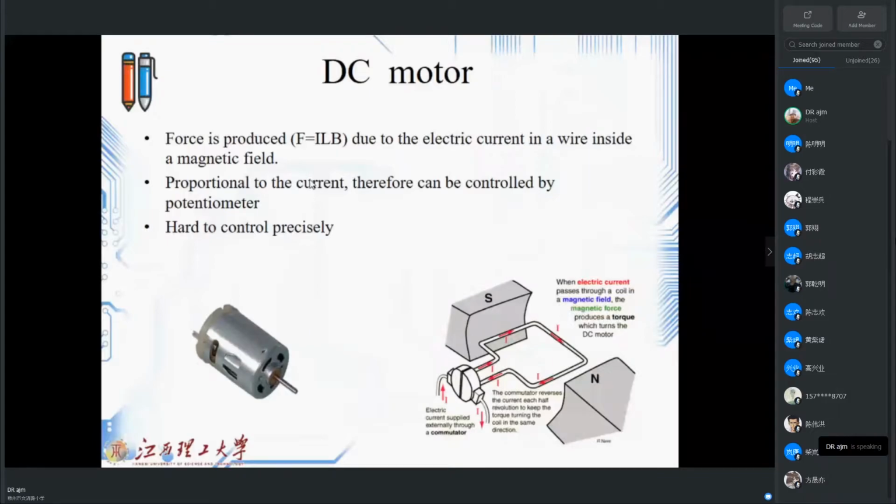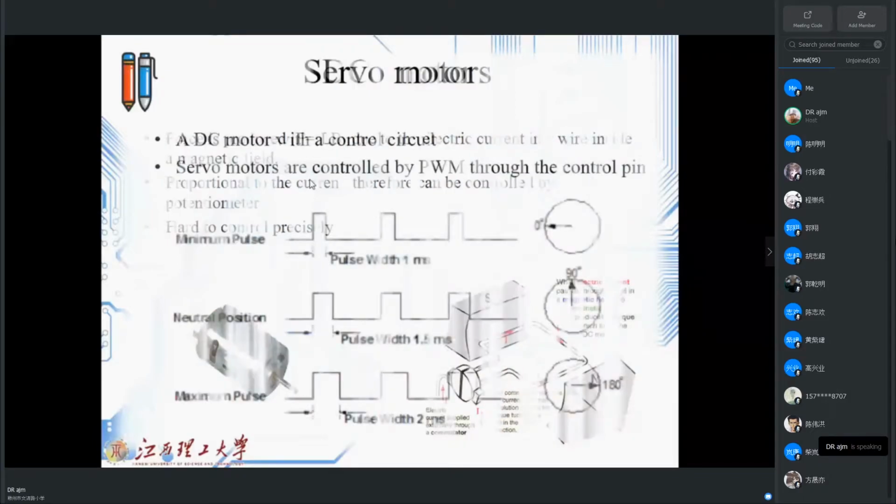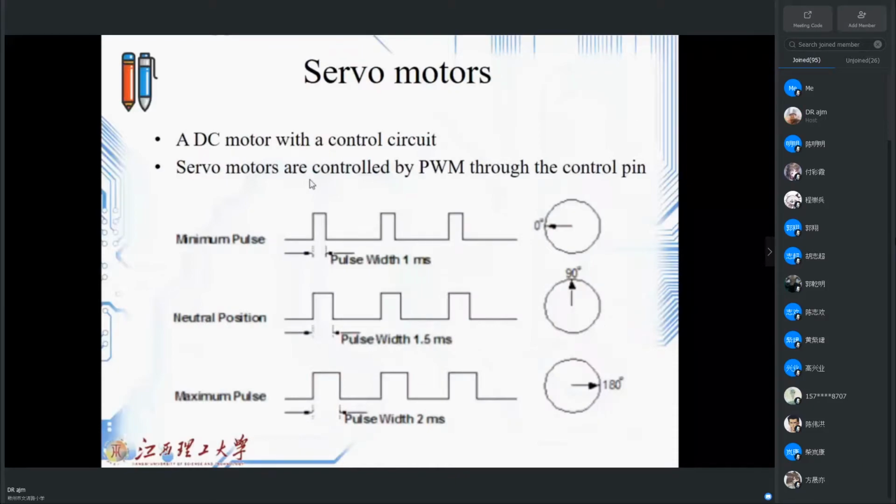As a brief, a DC servo motor combines a DC motor with a control circuit, which can be controlled by PWM through the control pin. With the pulse that you generate, you can get the accurate degree. But we still have some limitation regarding this degree generation, and we should think about how to control it better.